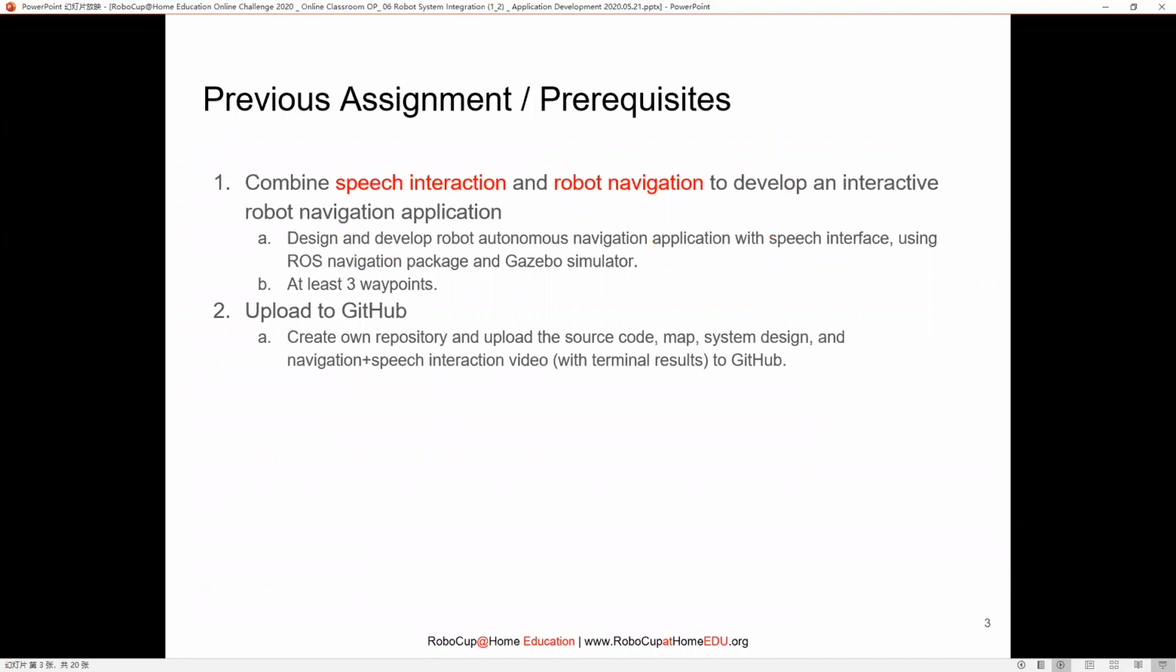Right, so a brief review on the previous class. So last week we have done robot navigation. So I mentioned how you can build the map, SLAM, using Gmapping.